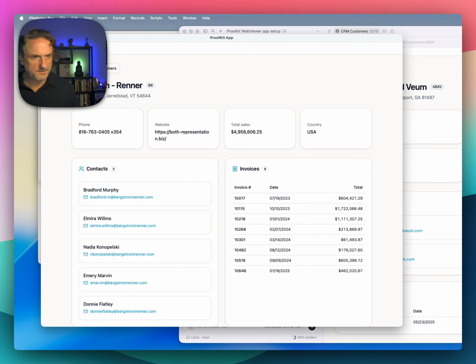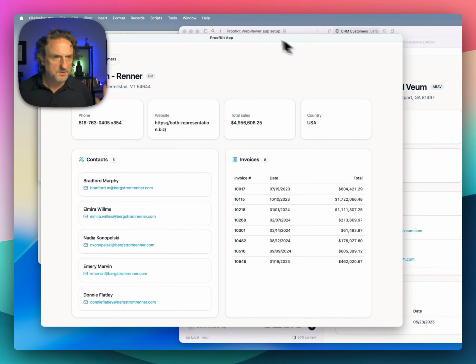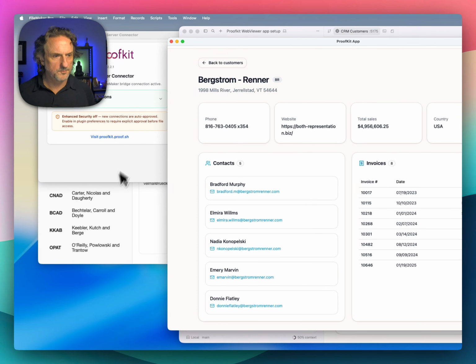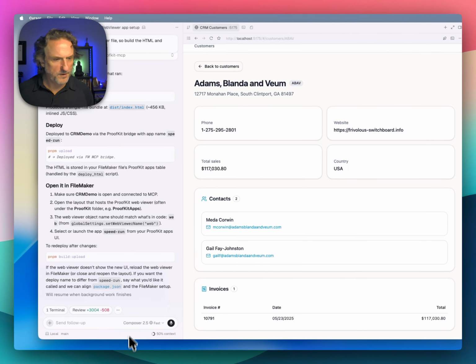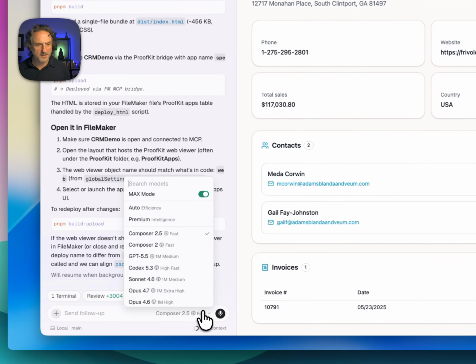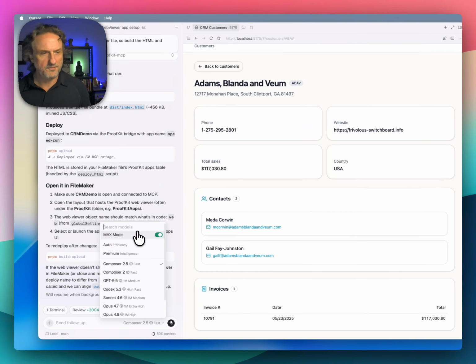In under 10 minutes, you can start adding beautiful interfaces to your FileMaker file. So this was an example of using Cursor, which I don't think we've shown before, and in particular, Cursor's super fast Composer 2.5 model, which is pretty great. And if you're not using it on fast, it's quite a bit cheaper than Opus and Sonnet. On fast, it's like, I think 2 or 3 times more expensive than when it's not on fast, but it's really fast.